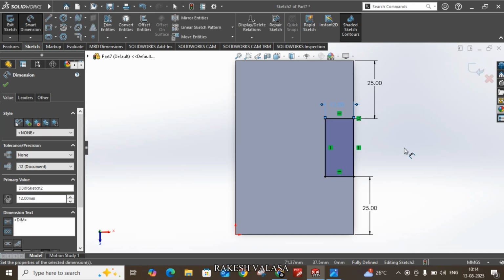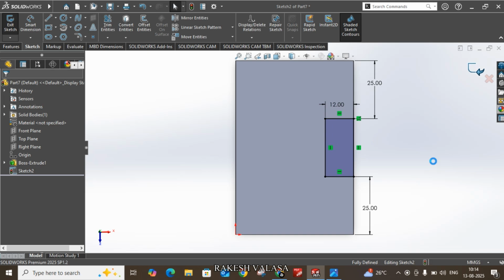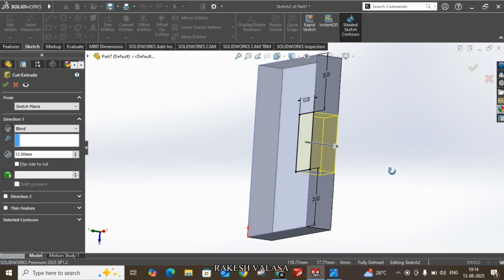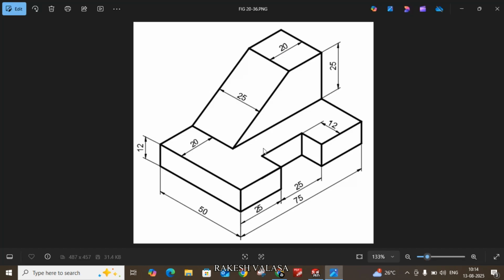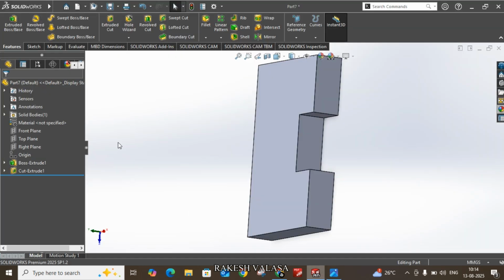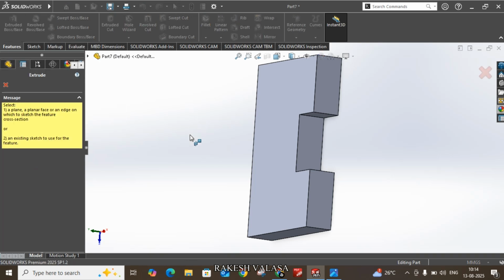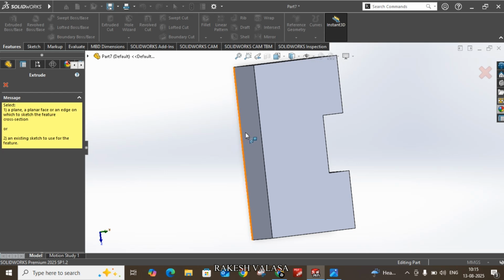Now click escape button and exit from this workbench. Here the removing thickness is also equal to the model thickness, so that is 12 mm, then click on OK. Okay, after this you need to construct this portion. Here the distance between this edge and the starting edge is 20 mm, and this model width is 25 mm and the right side height is 25 mm. So choose Extruded Boss/Base and select this surface.